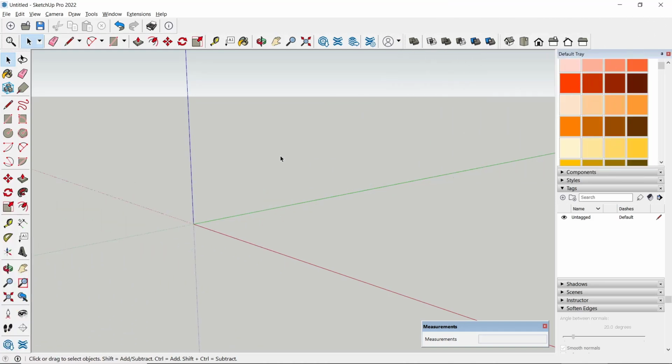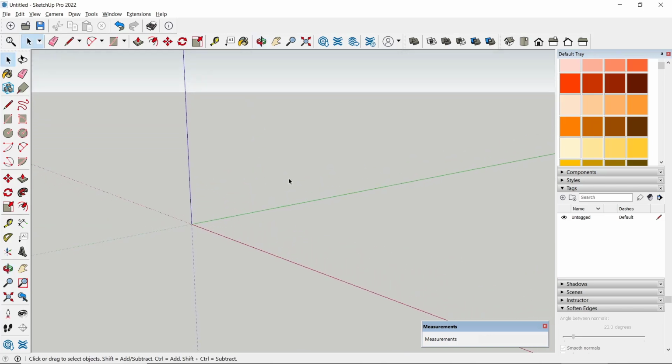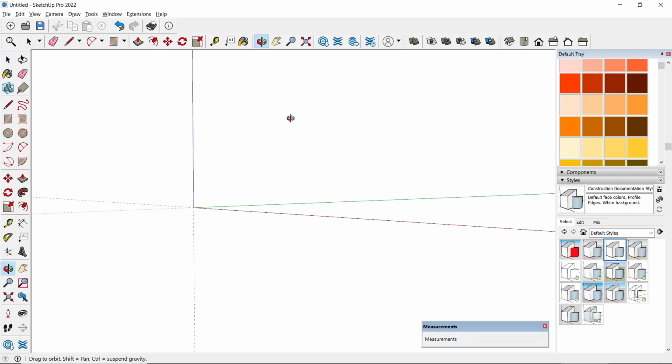Hello everyone, today we are going to learn a basic SketchUp tutorial: how to make the background white. As you can see, we have the gray background in this SketchUp, and if you want to change it to white, you can go to the Style tab in the drag bar and set a default style. To change it to white, you can click this style and it will change to white.